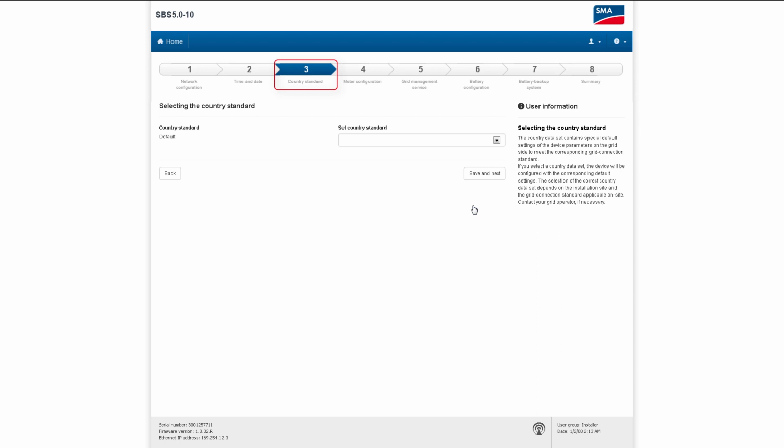Now we are at step number 3, where we can select the country standard of the public grid that the Sunny Boy Storage is connected to. So for example, if we want to run our Sunny Boy Storage on the Australian grid, we would set the country standard to AS4777 for Australia. This is what we do here at Set Country Standard.